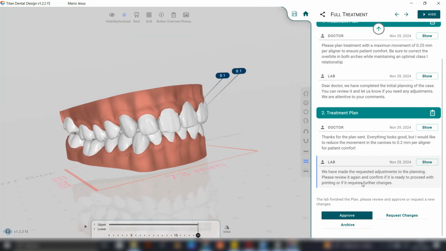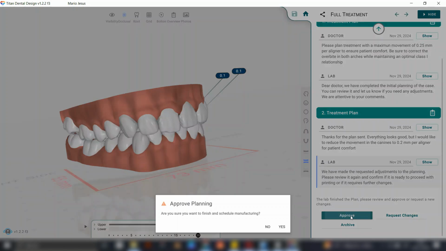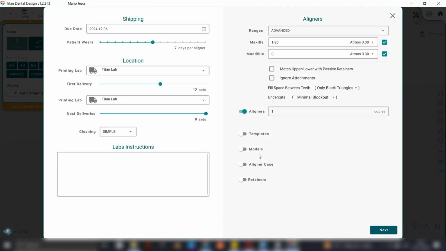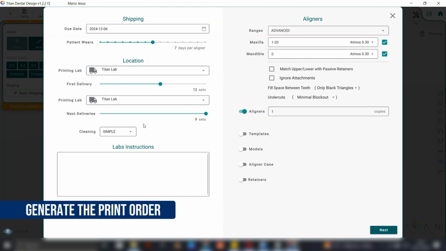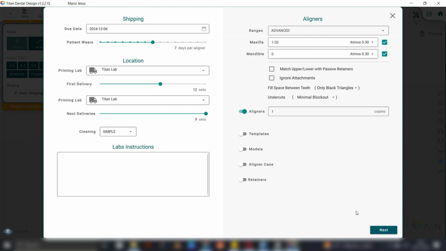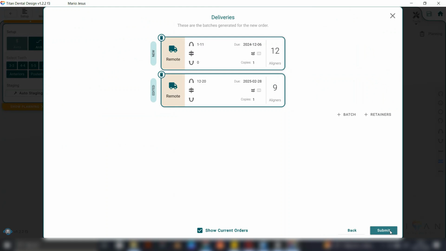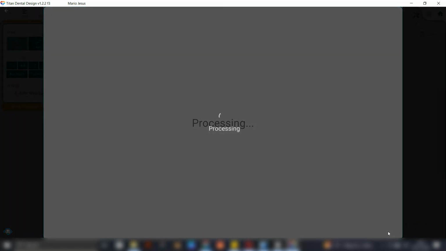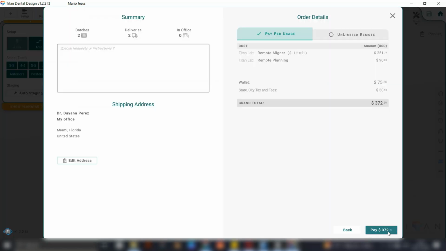Once you review and agree with the schedule sent by Titan Lab, click the Approve button. Then a new window will appear to generate the print order. Here you can define certain parameters such as delivery days, configure shipping batches, among others. Once everything is configured, proceed to payment.